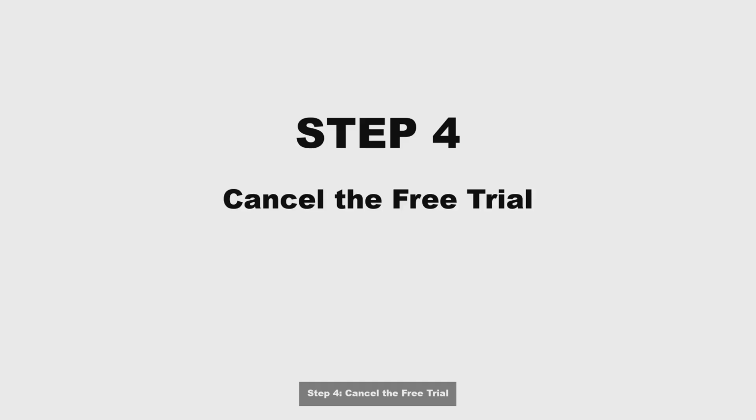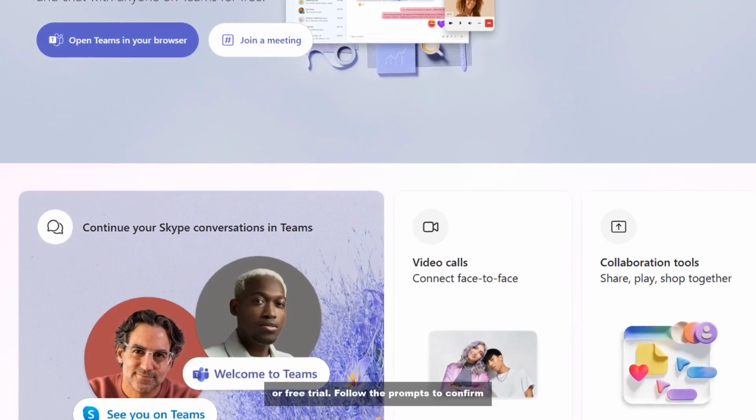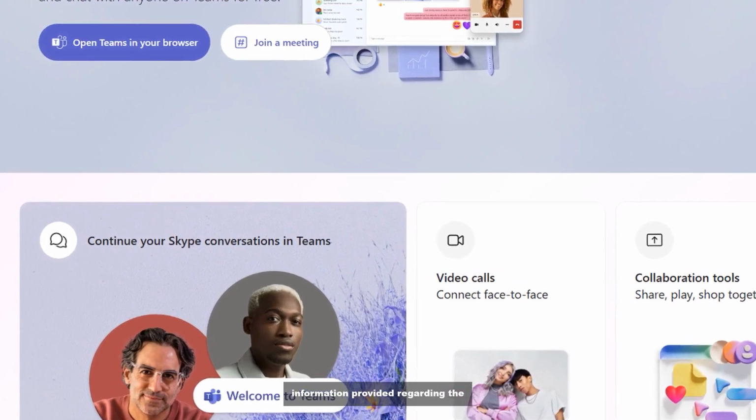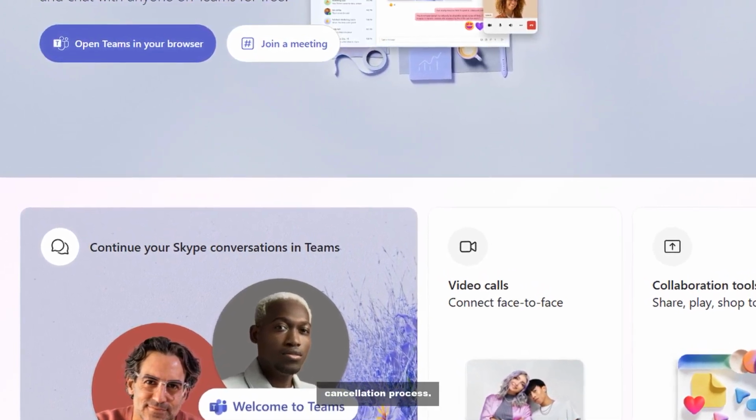Step 4. Cancel the free trial. Locate the option to cancel your subscription or free trial. Follow the prompts to confirm the cancellation. Make sure to read any information provided regarding the cancellation process.